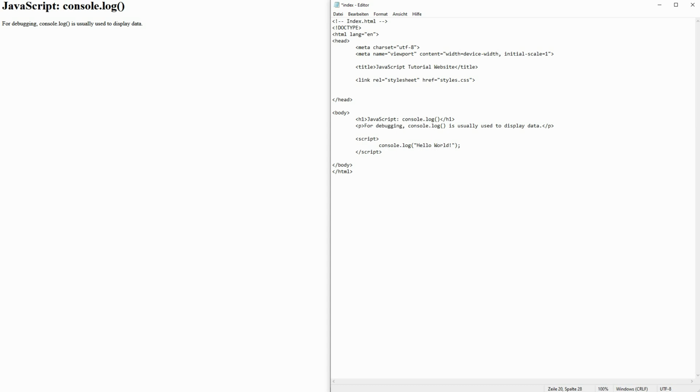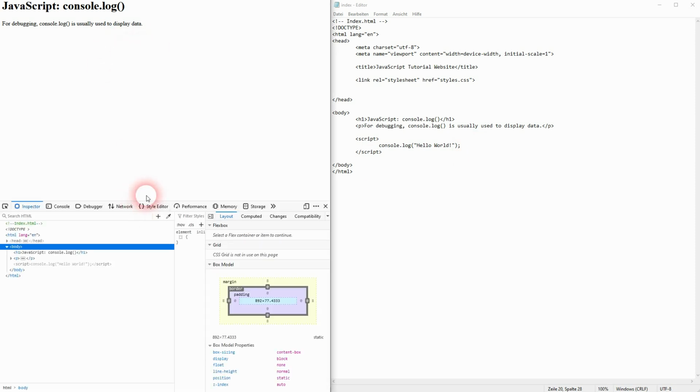So we type that in, encapsulated by our script tags. Let me make that hello world. When you refresh your page, nothing has changed. To see it, we have to access the console. This is usually done by pressing F12.